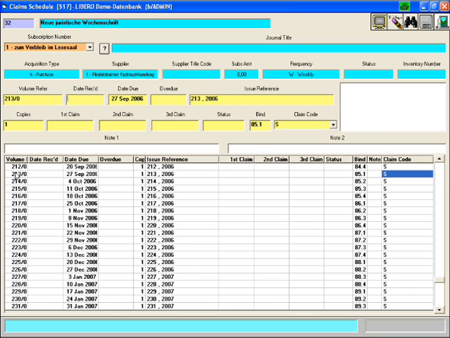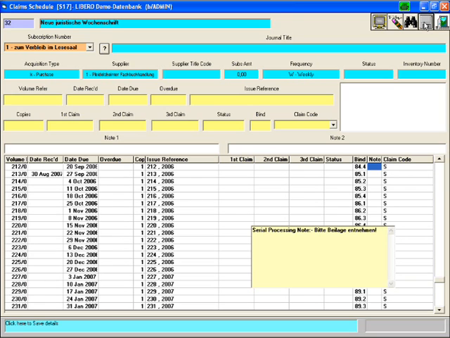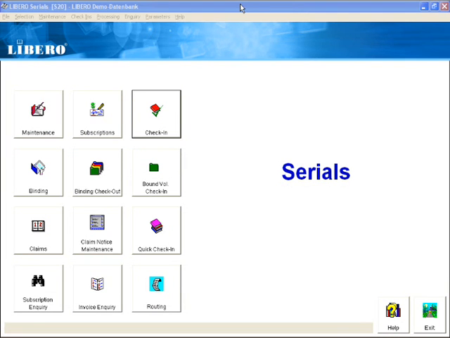If we now want to check in one of these, for instance, we could enter the date received. This could be today as well. And then save the whole thing. The serial processing note from the main serial screen pops up and the date received is entered. But there are faster ways for serials check-in.